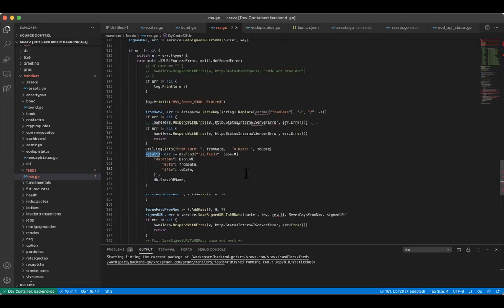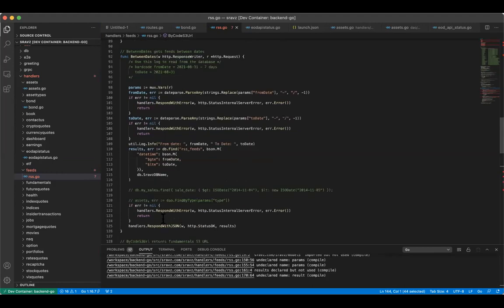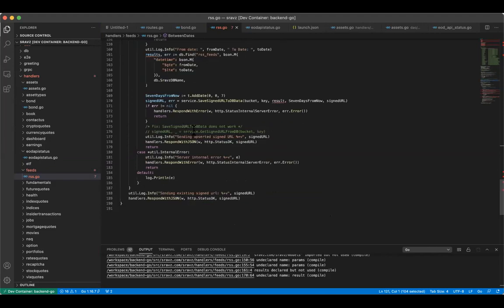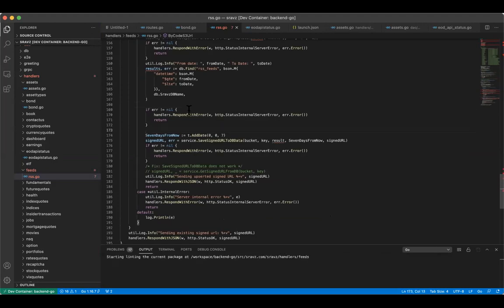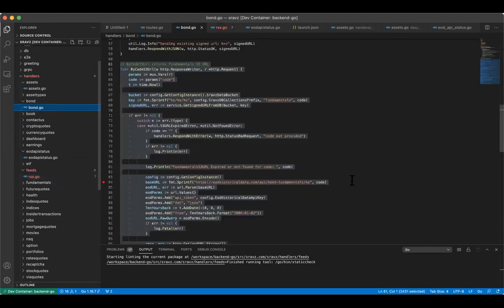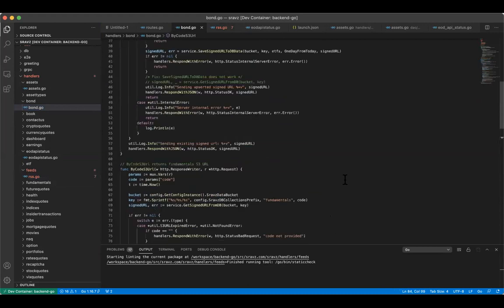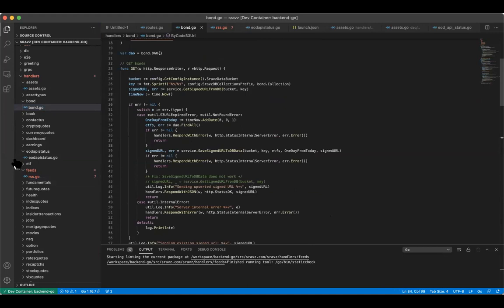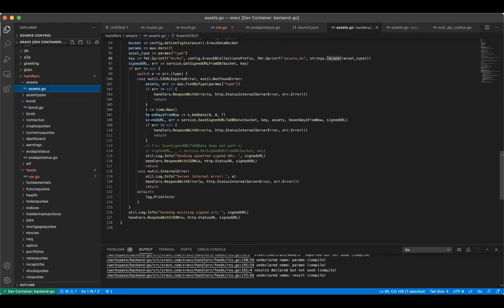So let me check. So there's an error. If error not equal to nil, yeah, just pass this nil error like that. And then the result, let me think, in bonds, how we are doing. Bonds. Somewhere we are, as it types, as it does go. Yeah, S3 URL.